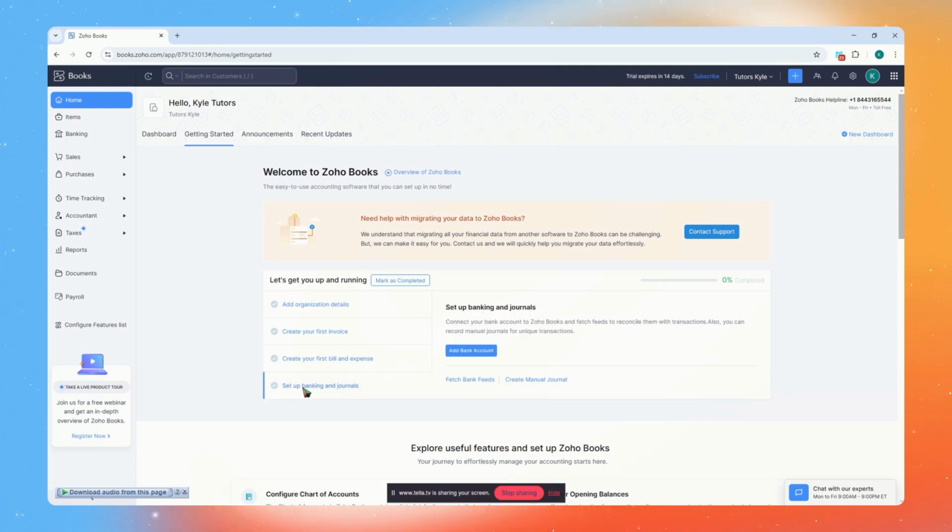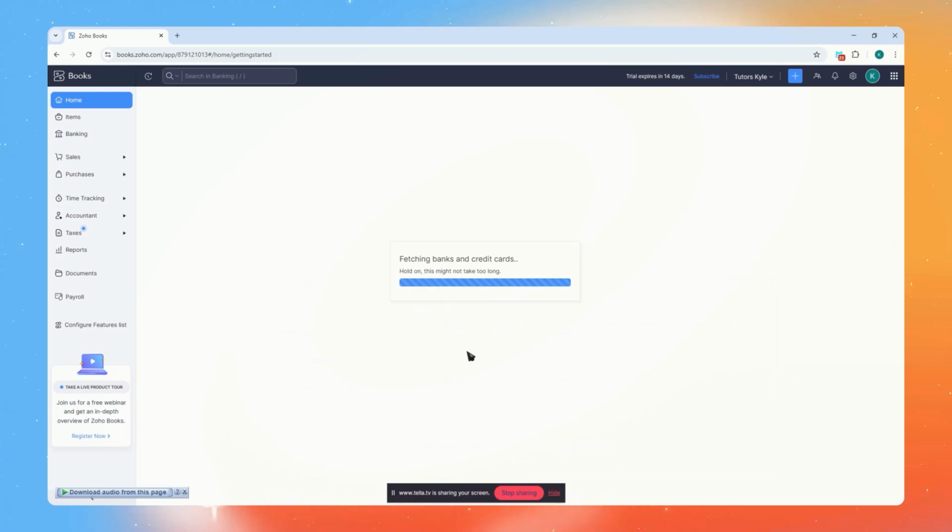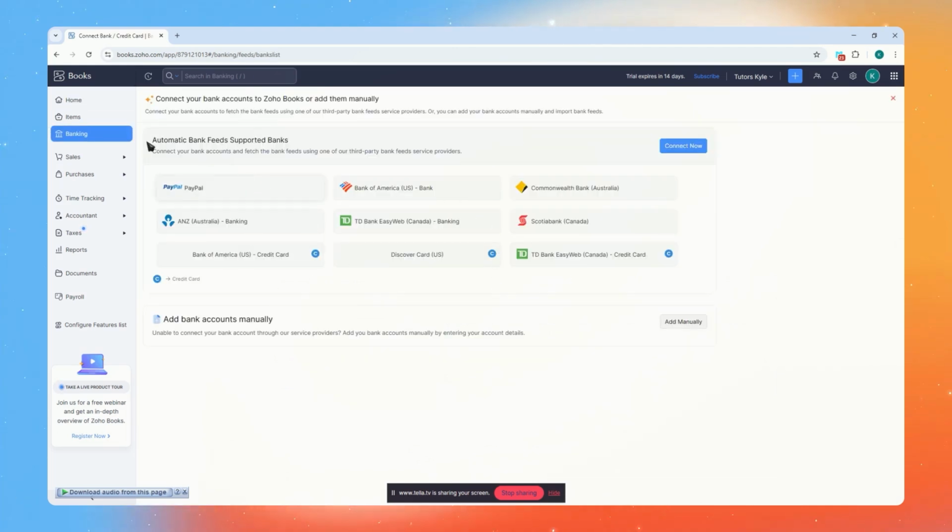And then you're setting up your banking and journals is also very important. You can click here on add bank account, and then you will be prompted here into banking, wherein you would be able to see their supported banks right here.